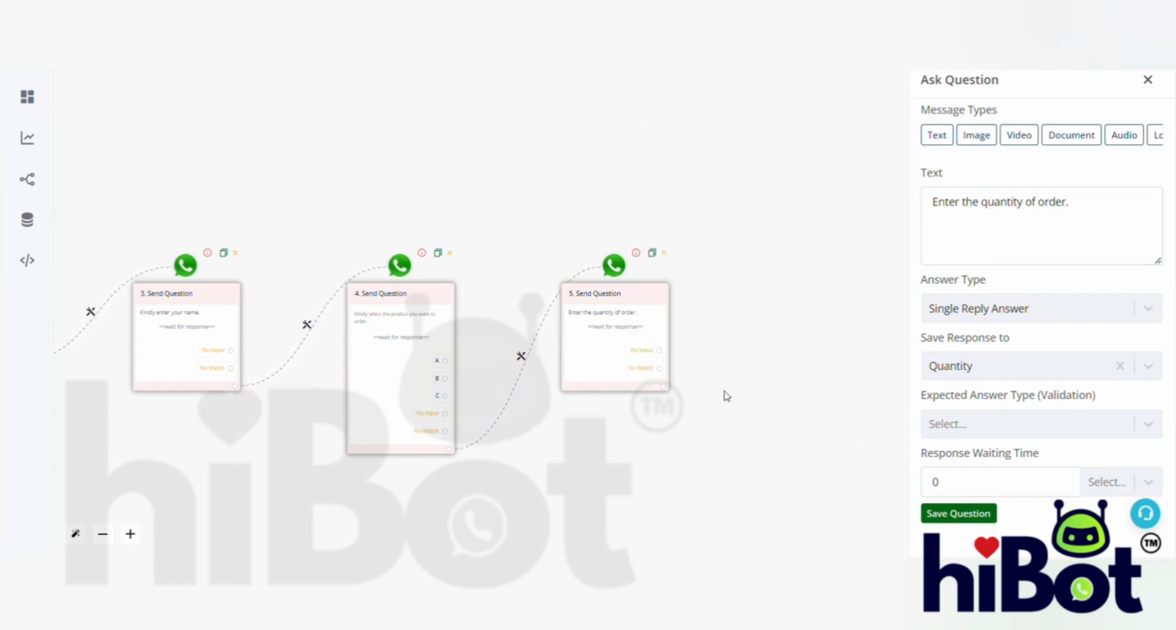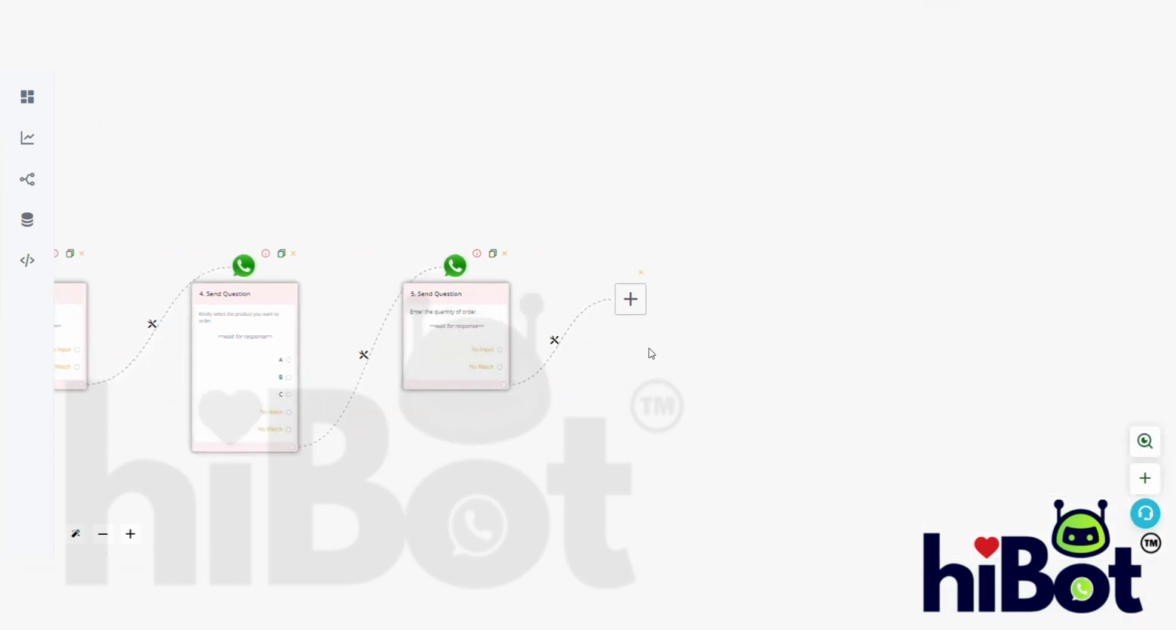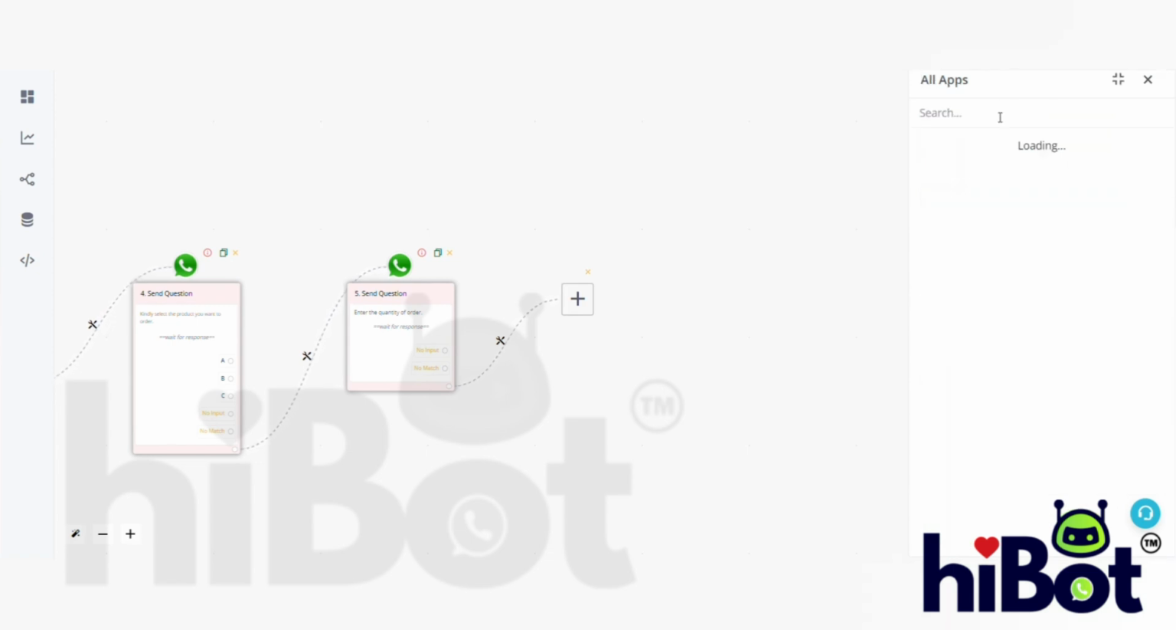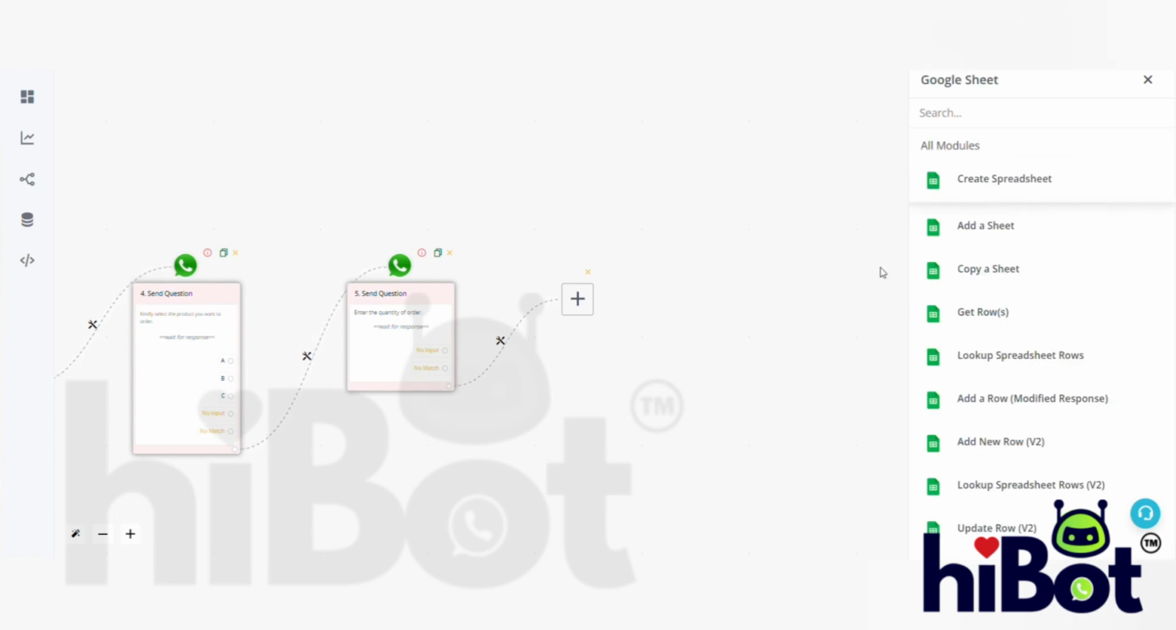Now in the next step I will add an automation app here. I go to add automation app and search for sheet. In the Google Sheet I'll select add a row.